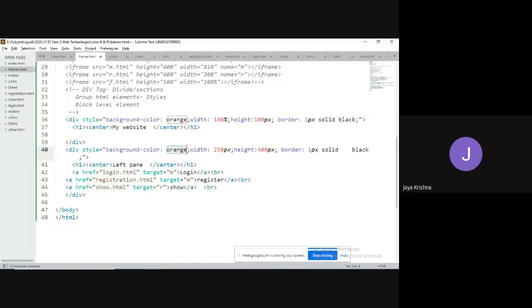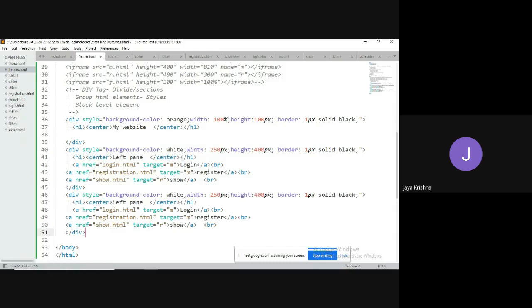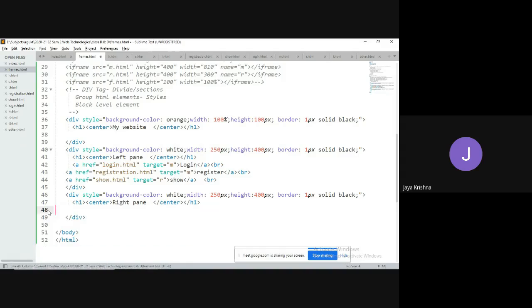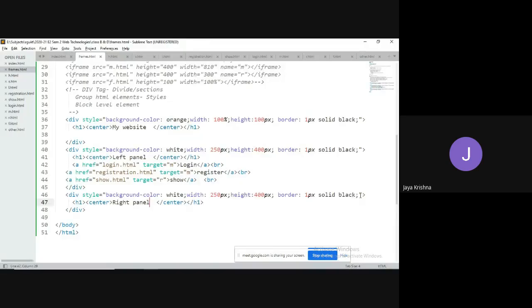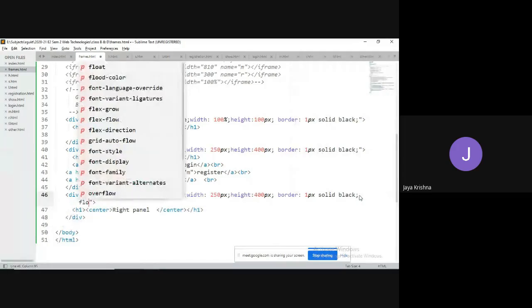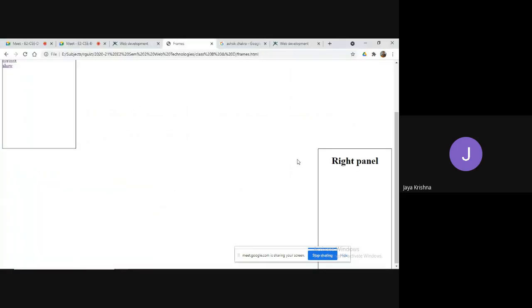So for example, I need to set the background color as nothing. So that's nothing. Okay, fine. Next, I need to get one more division where I need to have a right panel. Will it go to the right panel? No, it is going to go to the bottom because it's a block level element. So to make it align to the right side, I can use one more CSS attribute, that is float equal to right. It's going to align to the right side.